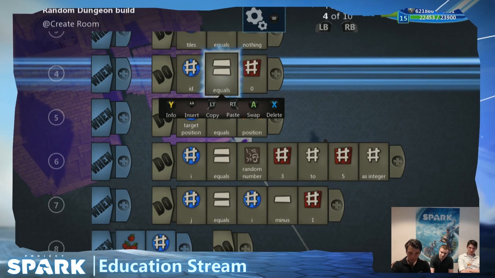They're randomly generated. As you can see, I is randomly generated 3 to 5 as an integer, and J is I minus 1. So if I was 4, J would be 3. If I was 3, J would be 2. And what this does is we're going to do what's commonly referred to in computer science as a for loop. And so this is how we're going to create all of our tiles.